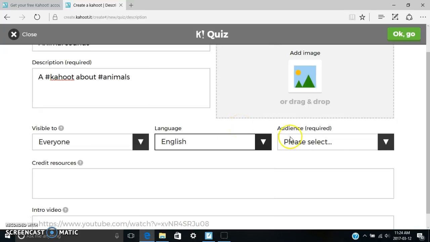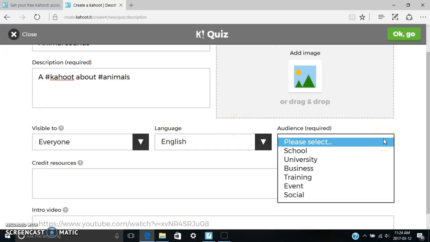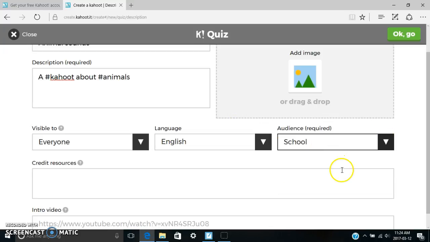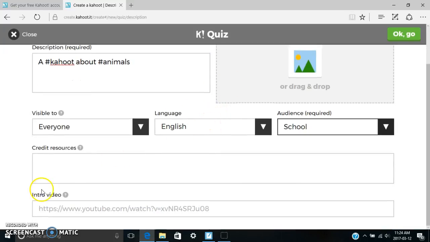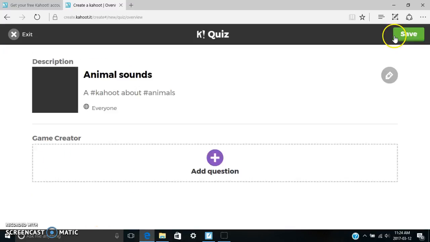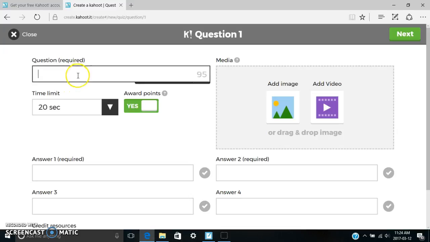I would like to stick with English because that's my language. And you need to select an audience. So mine would be for school, right? Little kids want to learn about animal sounds. You can also add an image that when they look up for quizzes on animals, this image will be right beside your title, which is pretty cool. It kind of helps, right, make sure that they understand what it's for, and just makes it a little bit more fun. And you can also credit your resources that you found, and you can include an intro video. So we're going to hit that OK Go button, and you're going to add a question. So I'm going to go with what sound does a duck make?